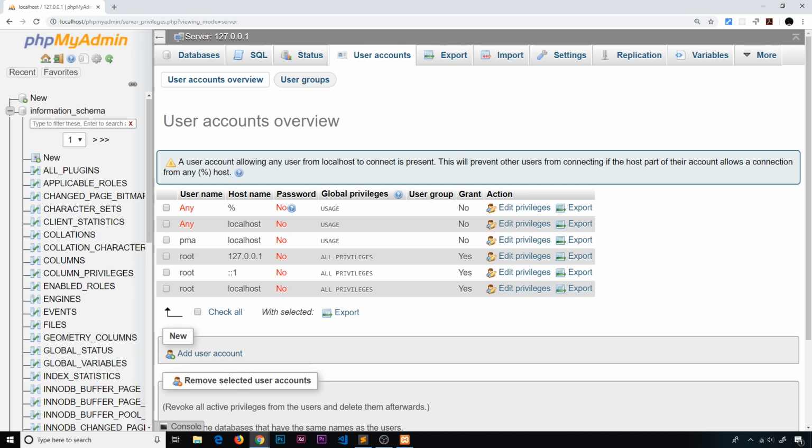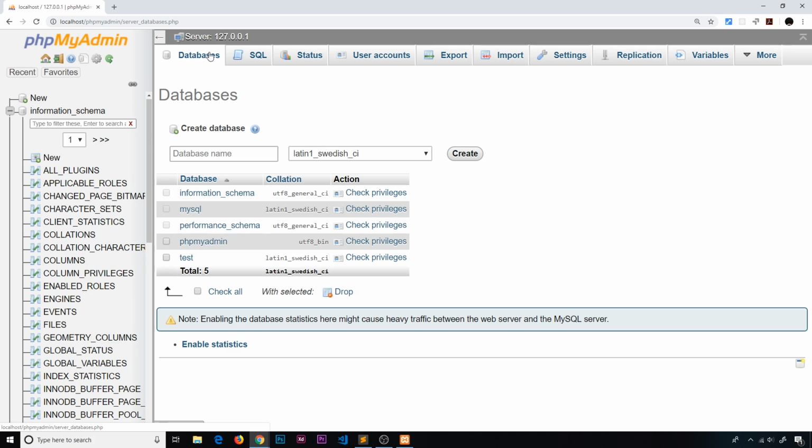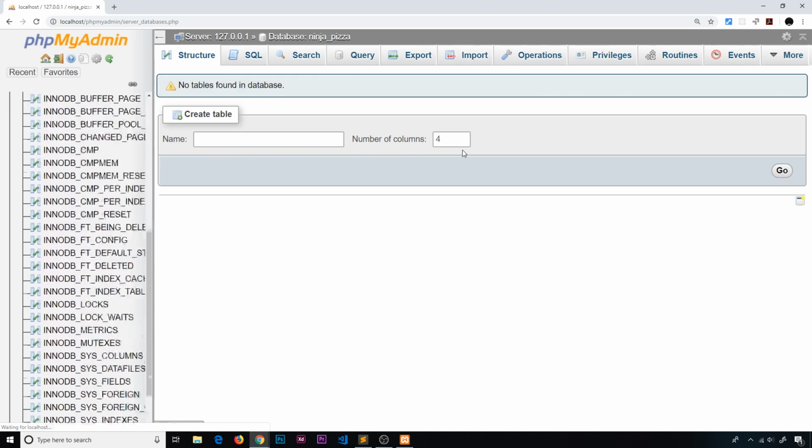So what I'm going to do now is show you how to create a new database. So let's go to databases. And I'm going to go to create over here. But first of all, we need to give this a database name. So I'm going to call this Ninja Pizza because that's what the project's called. Okay. I'm going to create it over here.